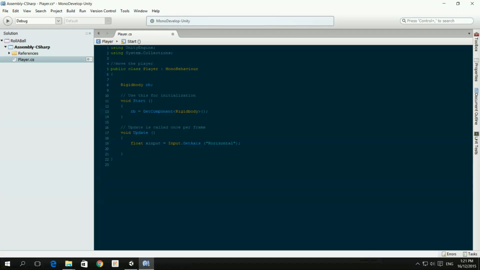Now I put it up here so that this is a little message on scope. Because this is up here, it's inside the class, but it's not inside any particular method inside our class.